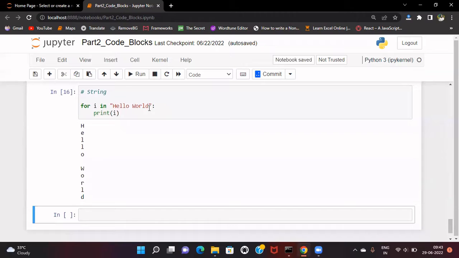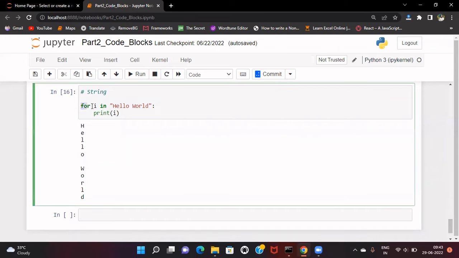Now, what we were discussing is the for loop. So you can see easily that for i in this particular string, i will take out individual characters one by one in every iteration.